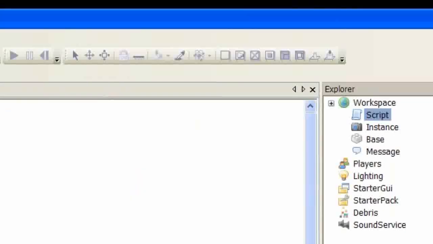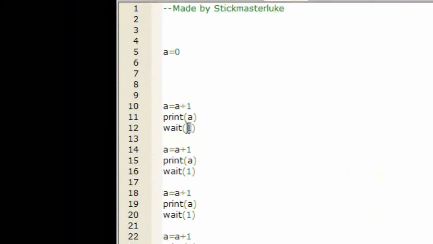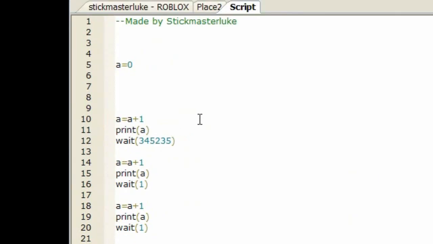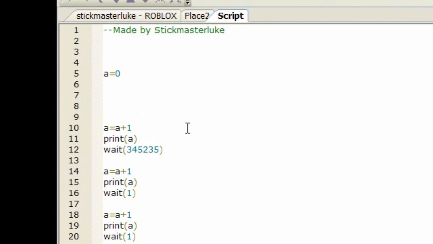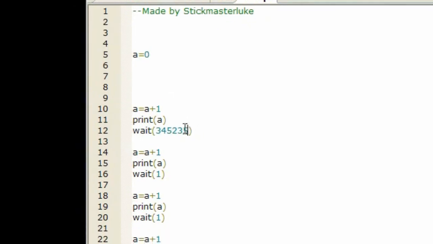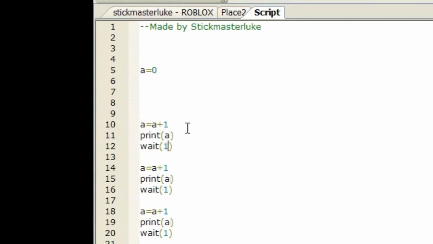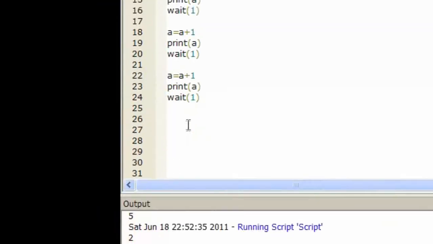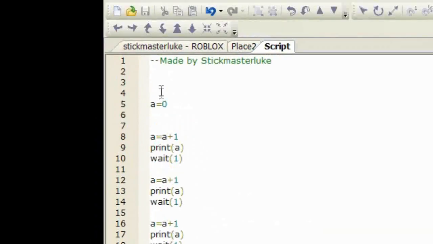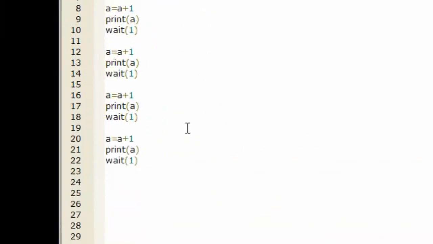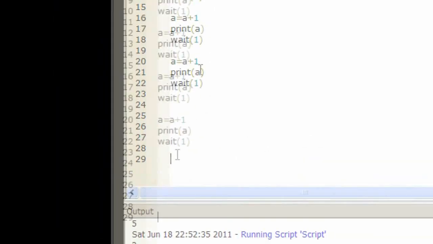It's counting by seconds. The number that goes in the wait is just seconds, so it would wait 345,000 seconds, but I think everyone would have left your game by then. No one would ever see what happens next. So it just runs down the script going in order, and when it gets to the bottom, that's it. It's done, and it stops running. I mean, that's just it. It gets there. There's nothing else to do.